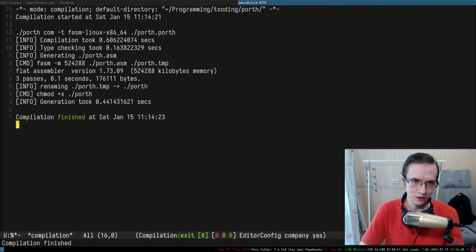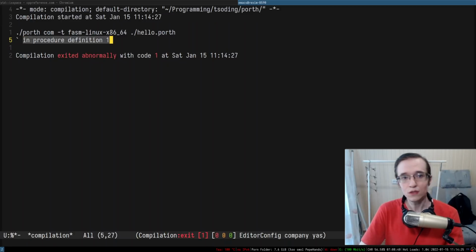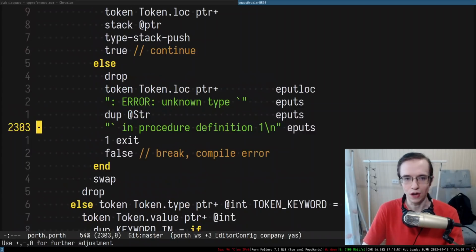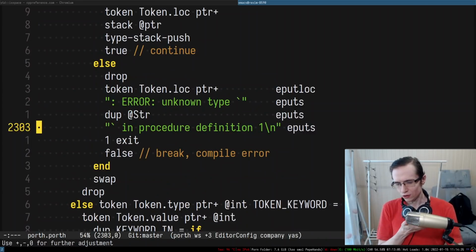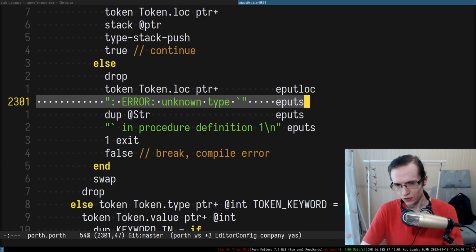So let's recompile the entire thing. Everything seems to be working, so let's do that a couple of times. And if I try to compile it like this, in procedure definition 1, okay, so that means it is located in unknown type. This is really strange. It's capable of rendering this, but not any of this.